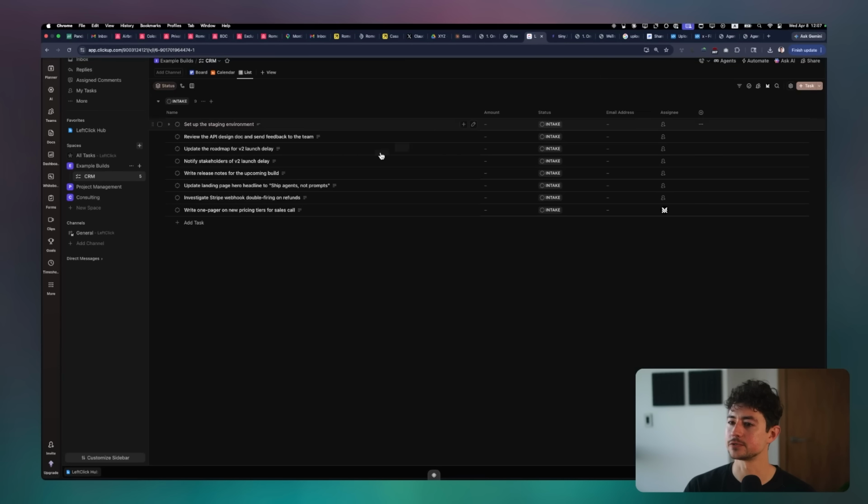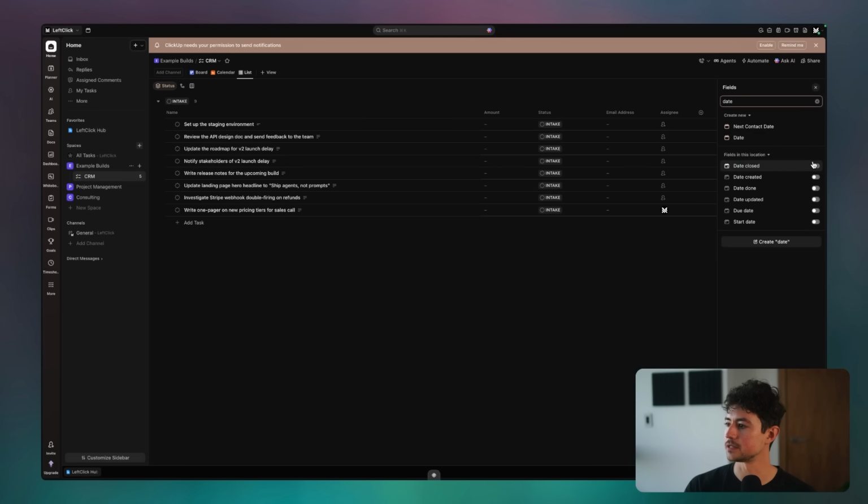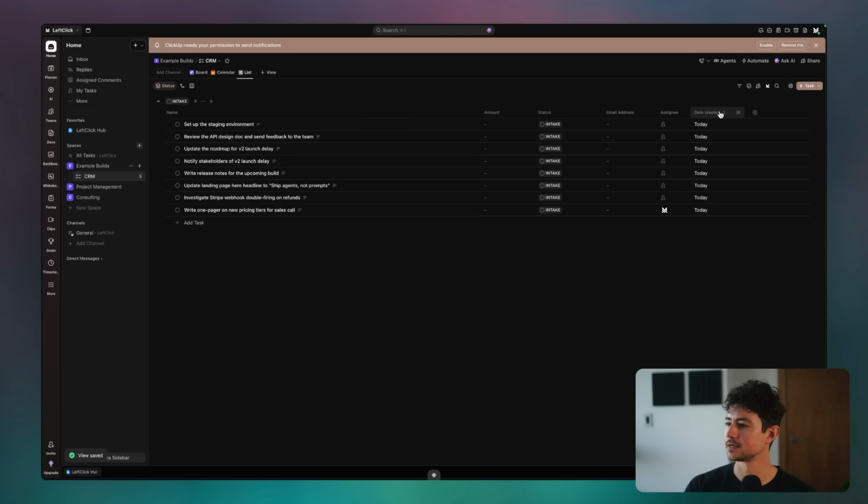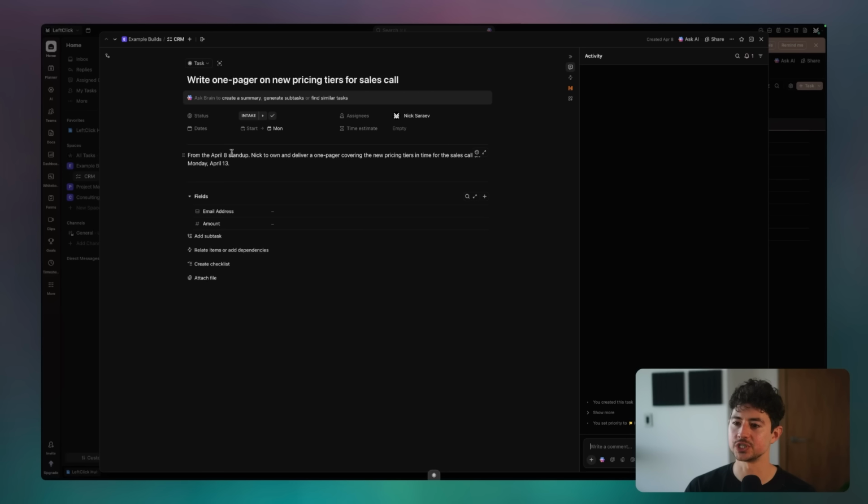So if I go back to ClickUp, which is right over here, and I add a date column so you could see when we created the task, and then we sort, you can see that we've now got: write a 1-pager on new pricing tiers for the sales call. That's what we just did a moment ago. And now all I have to do is literally just push it to production. Voila, we just created an app.